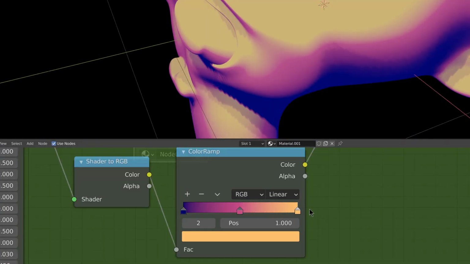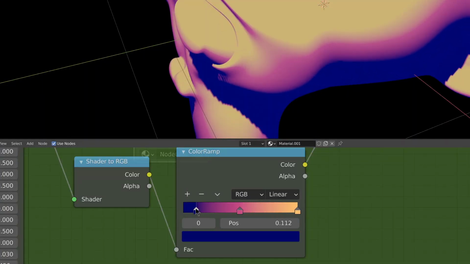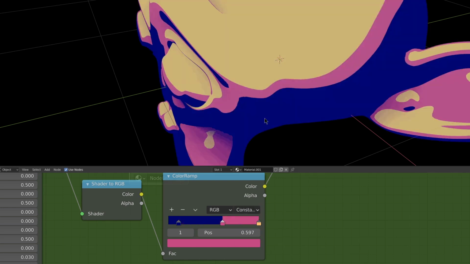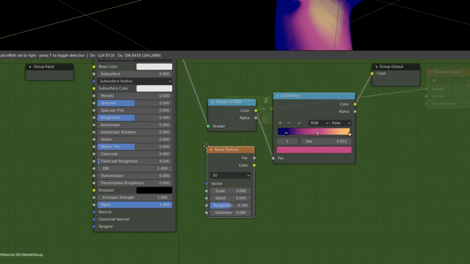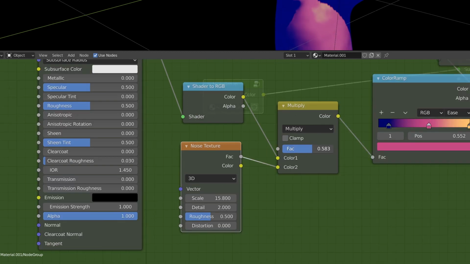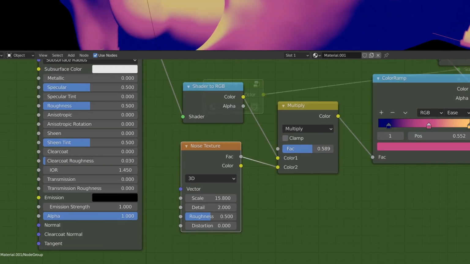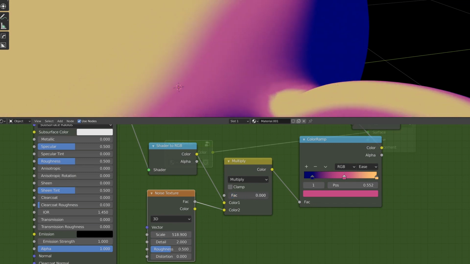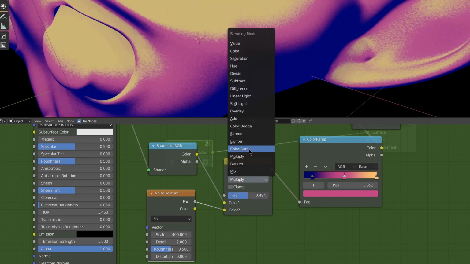Move the values of the color ramp until you get the desired ratio of colors and harshness that you want. Ease and constant are two very good basic transitions to use for different stylized looks. If you want, add a noise texture, change the scale, and multiply that with the original shader colors before it reaches the color ramp. This will give you a more patchy transition, which you can stylize even more by selecting how you want the noise to be multiplied in. Using color burn here also gives you a pretty neat effect.